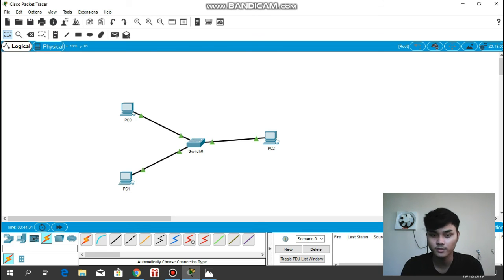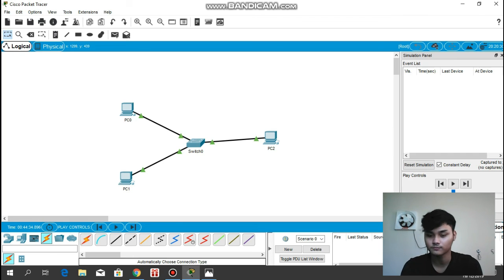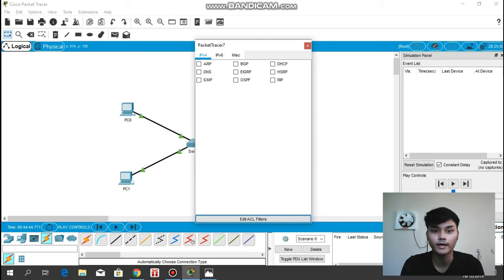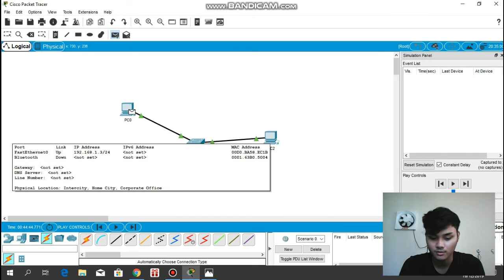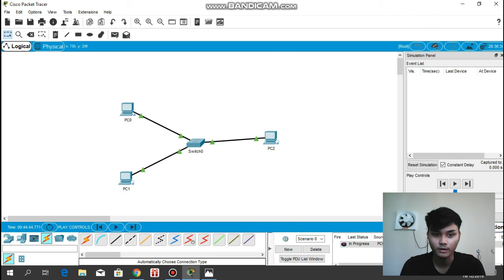As you can see, we go to simulation mode, and then we show all. As you can see, we have none here. So edit filter, we will use the ARP in IPv4. We will exit here, and then we will make a PDU, and PC0 is the source, and then PC2 is the destination. As you can see, we already put some PDU, so we will play it.